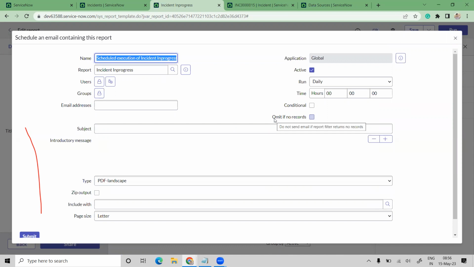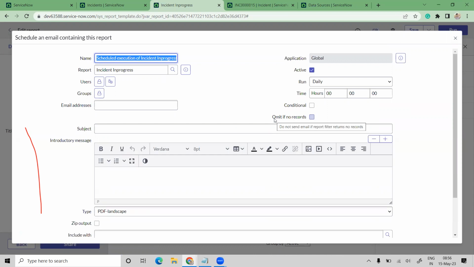Tomorrow a few incidents will be resolved, and later they might be moved to closed, or else today a few are in progress, and tomorrow they will be moved to resolved, right? That's how we can send the same report every time with the same condition, but the records will change according to the condition. So how are we going to do it?